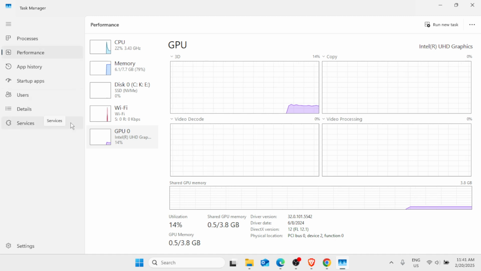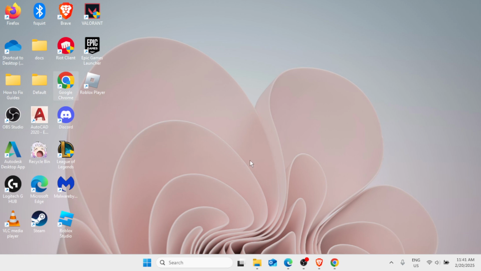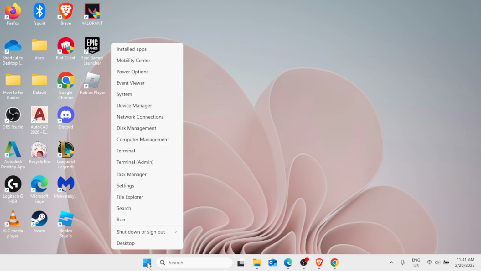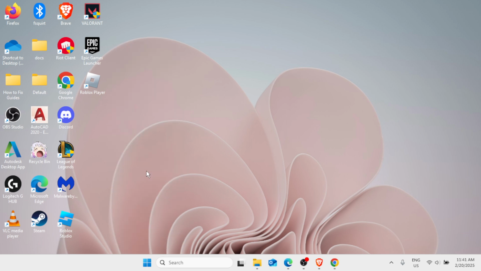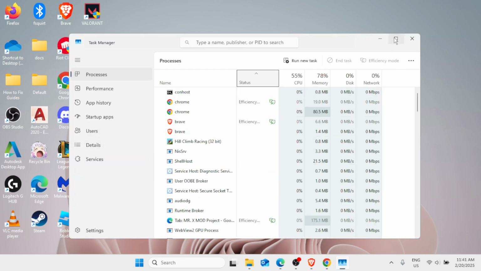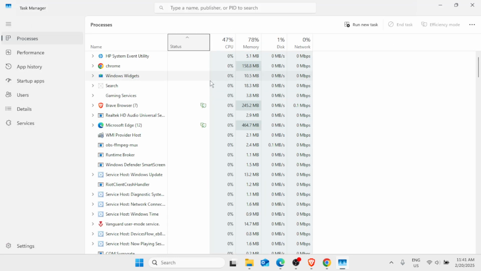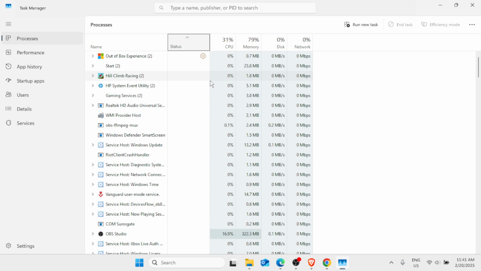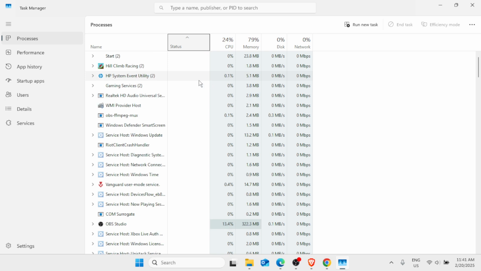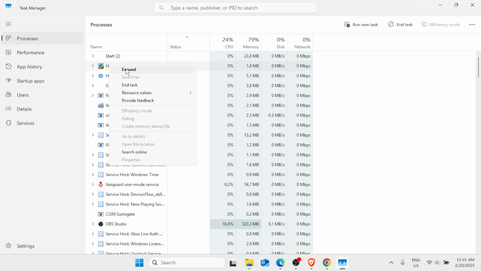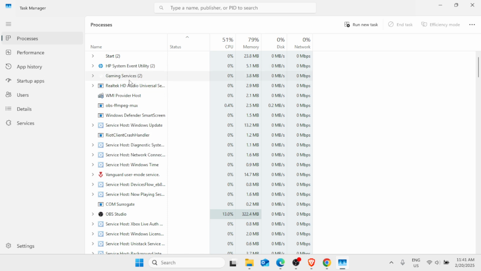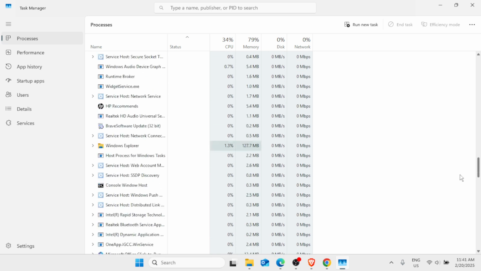So if you're already in that high state, then let's go quickly into the process of how we can fix that. Right click again at the start button and then select Task Manager in the list of options. Now maximize this. Then here in the list of processes, we need to close the unnecessary programs running in the background. Let's say for example, Hill Climbing, just right click and then select End task.